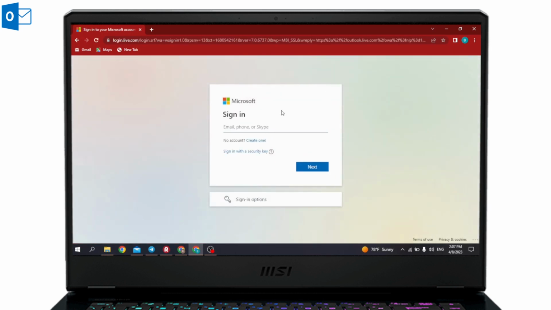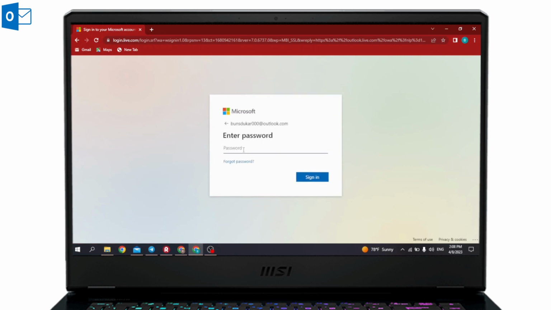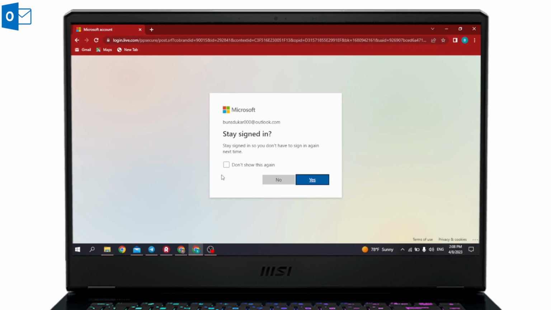Now over here you will need to type in your email, phone or Skype that is associated with your Microsoft Live account. And once you are done, you can click on next. Likewise, just type in the password of your Microsoft Live account and then you can tap on sign in. If you want to stay signed in, you can click on the option of yes, but if you don't want, then click on no.